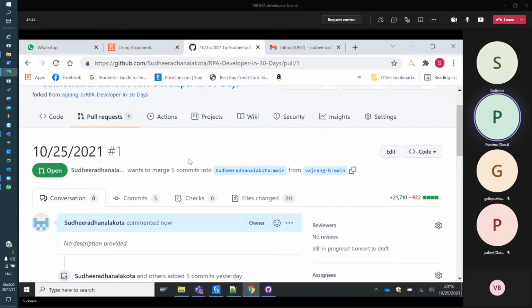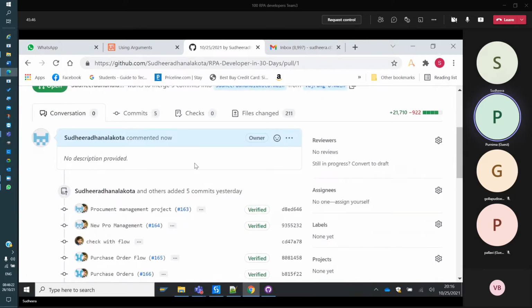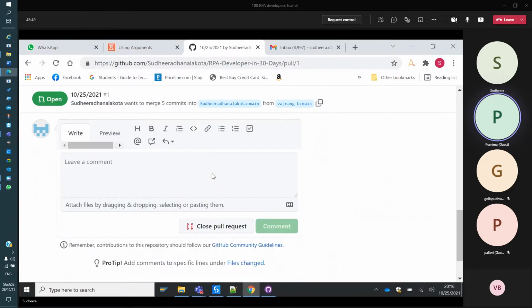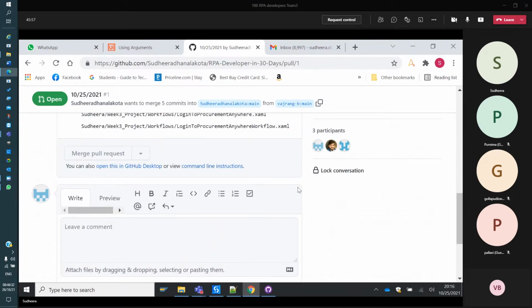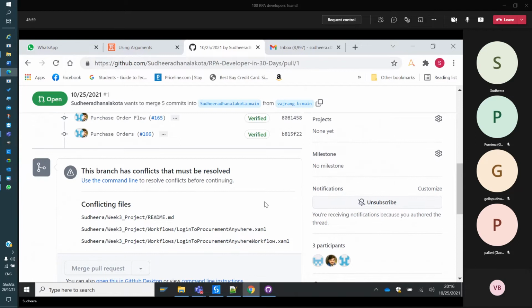You can accept, scroll down and accept the changes. No, wait. There are a few changes that need to be made. Can you scroll up once? Okay, these are the files that are conflicting: README, log into procurement anywhere, log into procurement anywhere flow. Either you can delete them from your local and then make a pull request again.